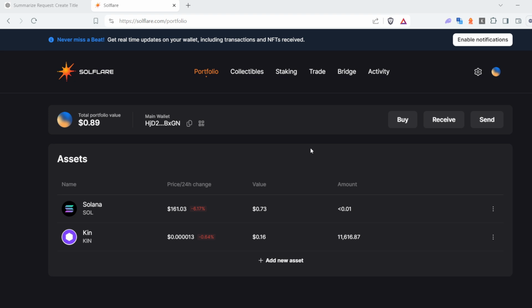Now, since not long ago, if you want to buy Kin, you can do it directly within the CodeWallet app. You've probably seen that already if you're using CodeWallet. You can go to your balance screen and just click buy. Or what you can do again is go to Solflare or Phantom, buy Solana, and then use the trade or swap feature to swap from Solana to Kin.